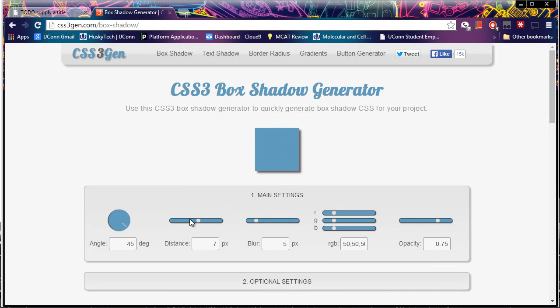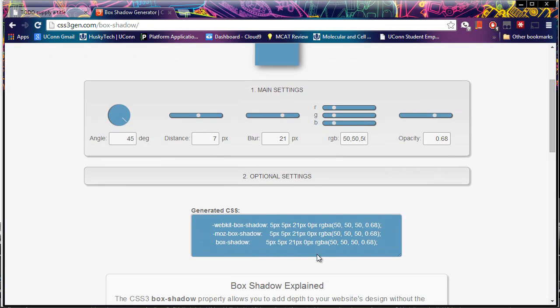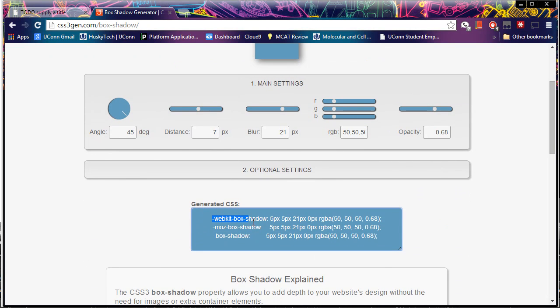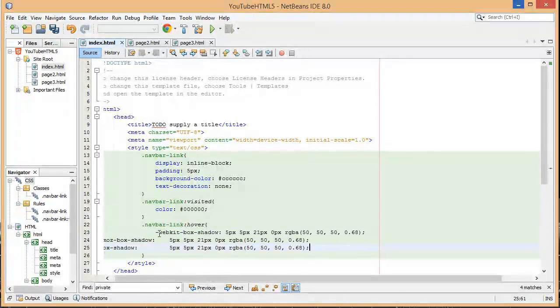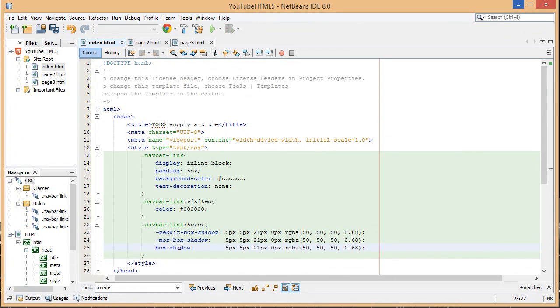Maybe I don't want it to be so far away. That's good. Maybe I want a bigger blur, so it's a bit softer. And decrease the opacity a little bit, so it's a bit softer. Great. And it gives us our CSS right here. So I'm just going to copy that and paste it and save myself some headache.